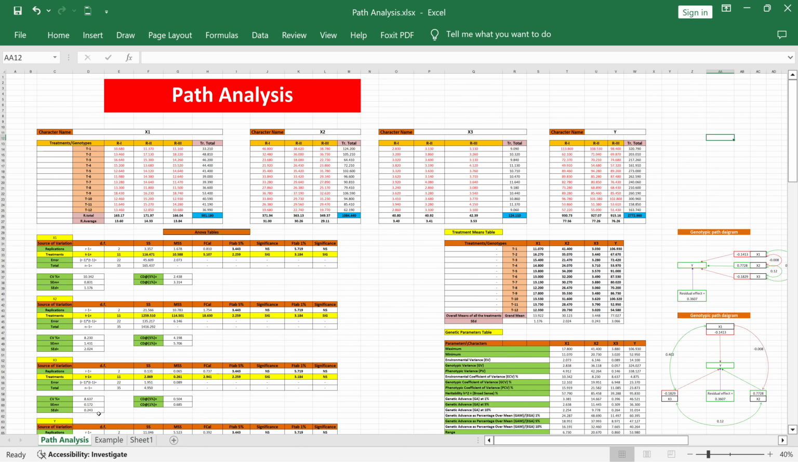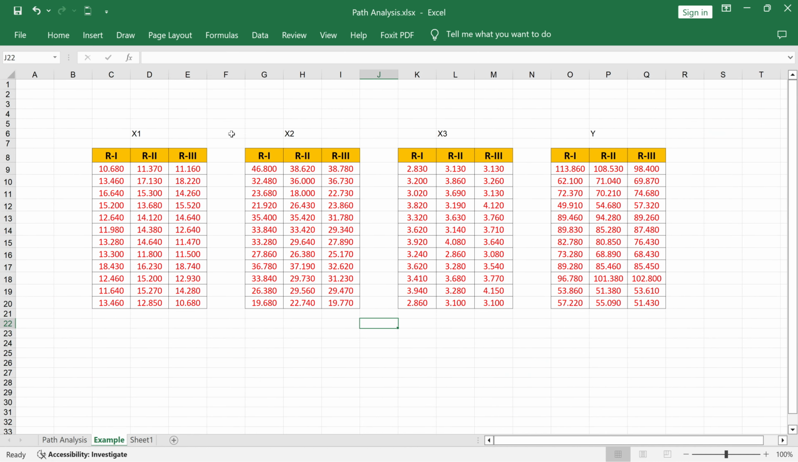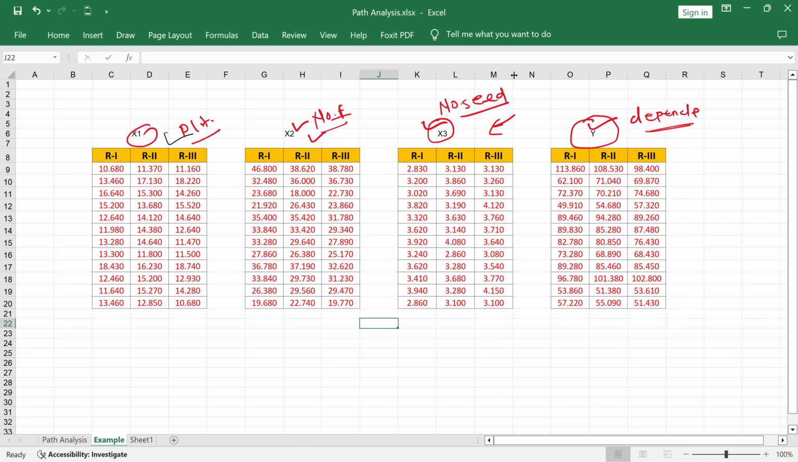For example, you can see here we have the data for the example: x1, x2, x3 and y. You can consider the last parameter as the dependent parameter, dependent on the other characters. You can consider x1 as plant height, x2 as number of branches, and x3 as number of seeds, or any character or parameter as per your research.